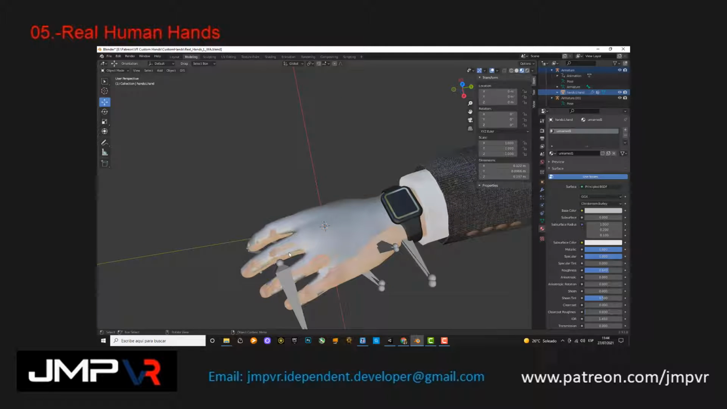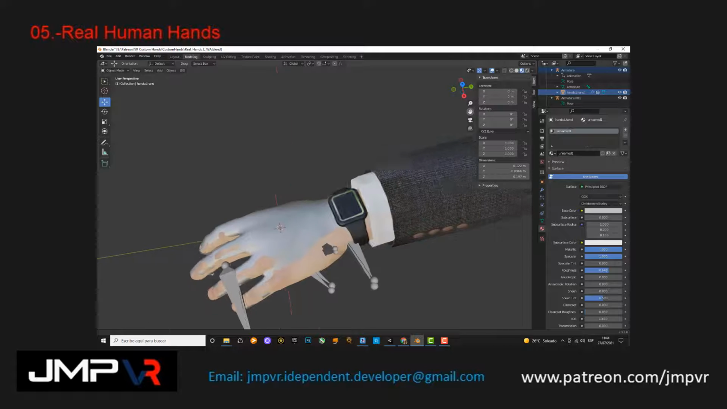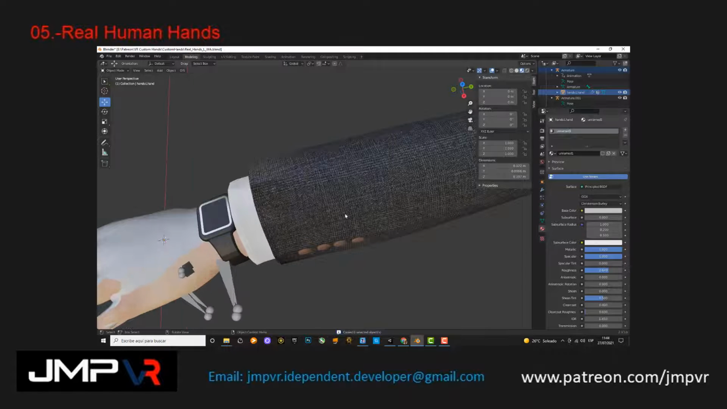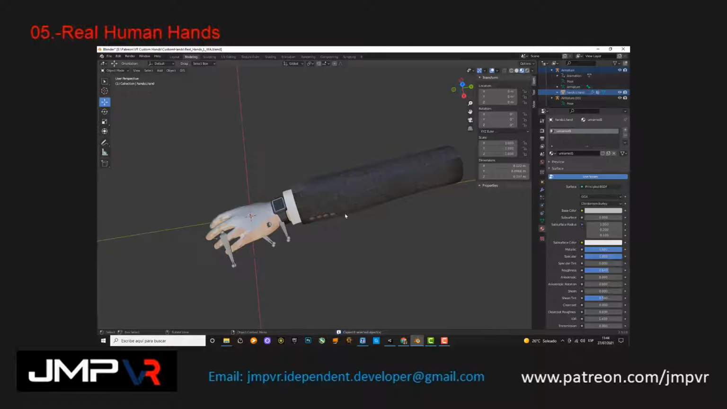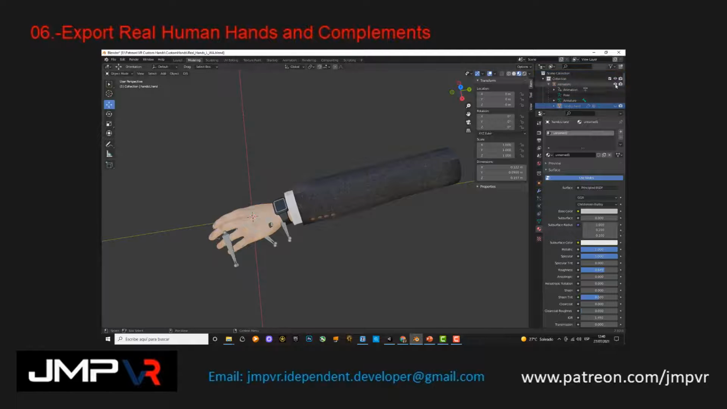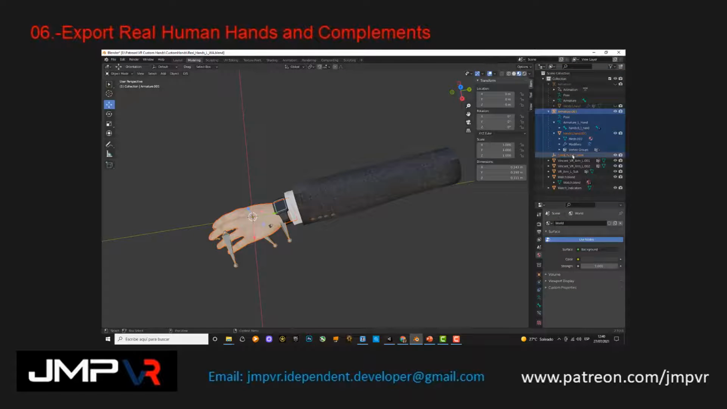In addition, we have modeled a wristwatch and arm suit to further improve the look of our model. I remind you that it is not necessary that the wristwatch, nor the arm, be rigged with the hand. You must consider them independent objects, as any further complements that you desire to implement.